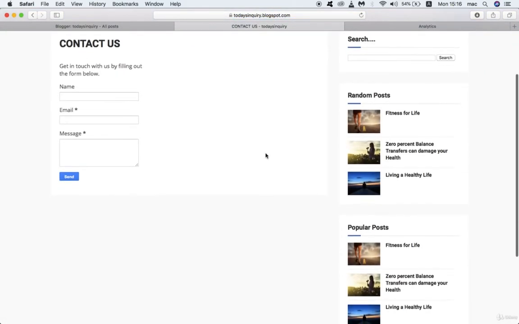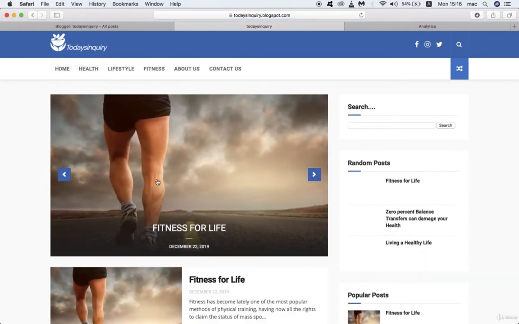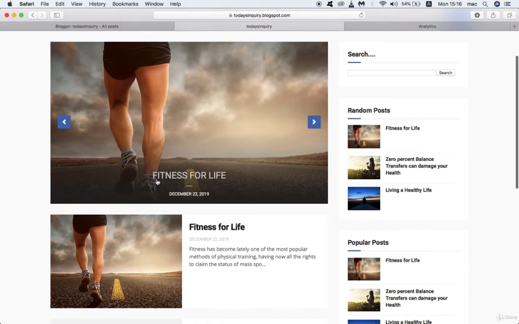It's really easy to set up. All you need to do is just follow my steps and you will have the same exact blog. I will also provide you with some important links and I will give you this free theme.